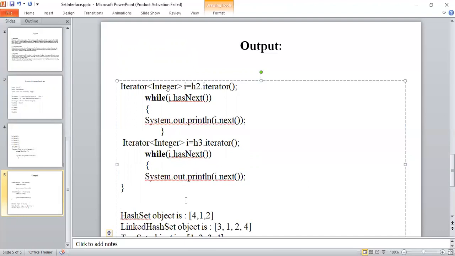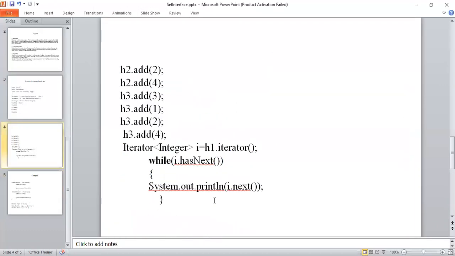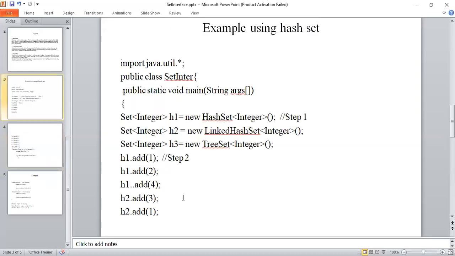Now observe the output of all these three classes. Okay, HashSet, which displays the elements in the form of 4 1 2. What is the order you entered into this set? I entered 1 2 4. So the first time I executed, I got the output 4 1 2. Once again if you execute, then you will get a different output because this HashSet gives random outputs, meaning it never follows the insertion order.